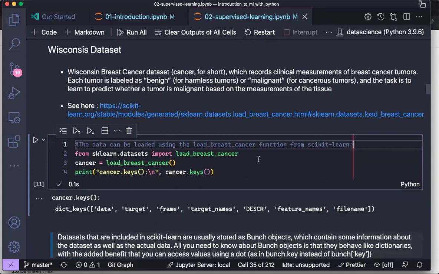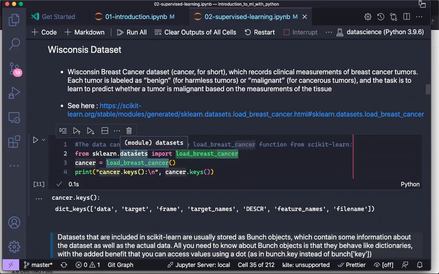How can you import a data set from scikit-learn? You can say from sklearn.datasets import load_breast_cancer. Can you see, we import this class? It means we have a datasets module in scikit-learn, and from that module, we import this data set.